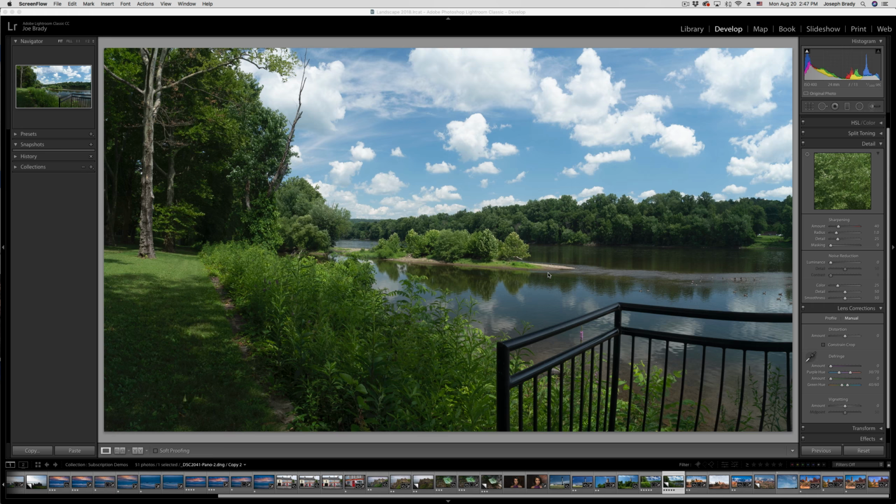So here we are overlooking the lovely Delaware River. This is from the Pennsylvania side, and this is at Washington Crossing. Right across there is New Jersey. Now, this is a panoramic shot of a couple of images, and we've got some issues going on with the distortion of the real wide-angle lens that was used.